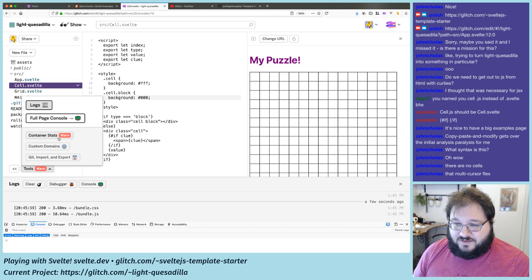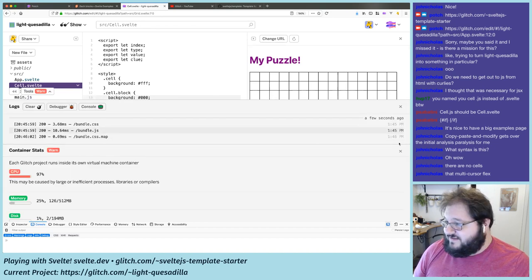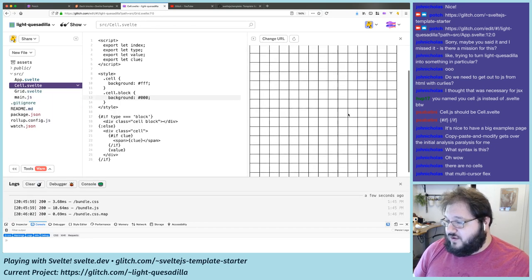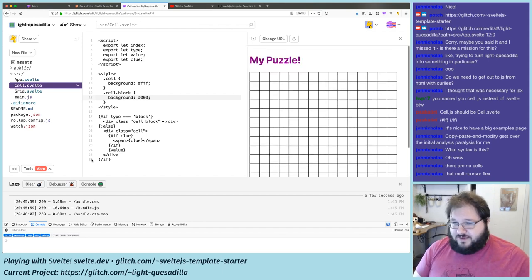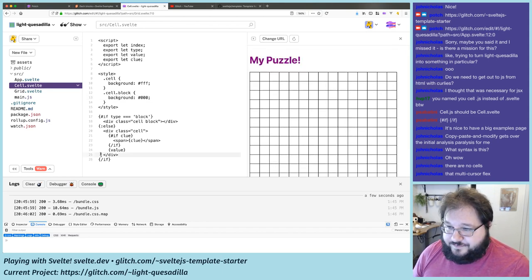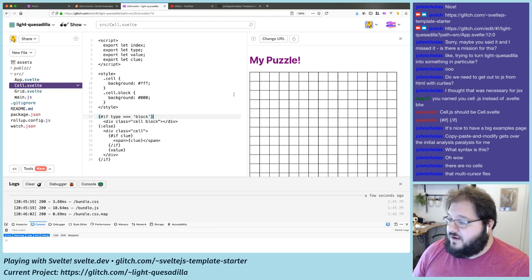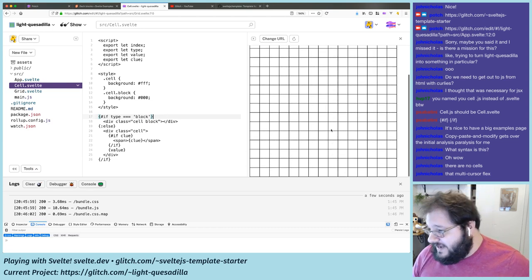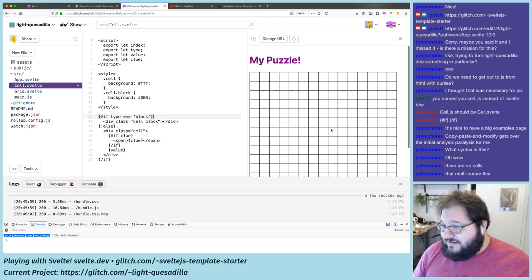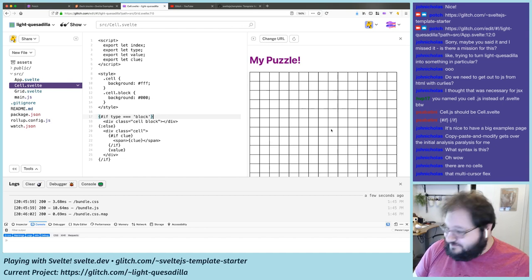I'm getting that warning. I think I'm pushing that CPU pretty hard. That's okay. Cool. So now we have a nice crossword puzzle grid. I love it. Okay. Right now, the crossword puzzle grid has no information in it whatsoever.